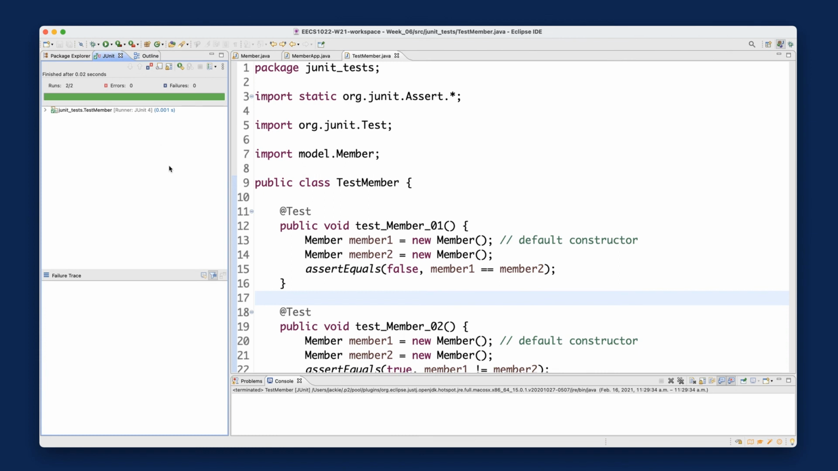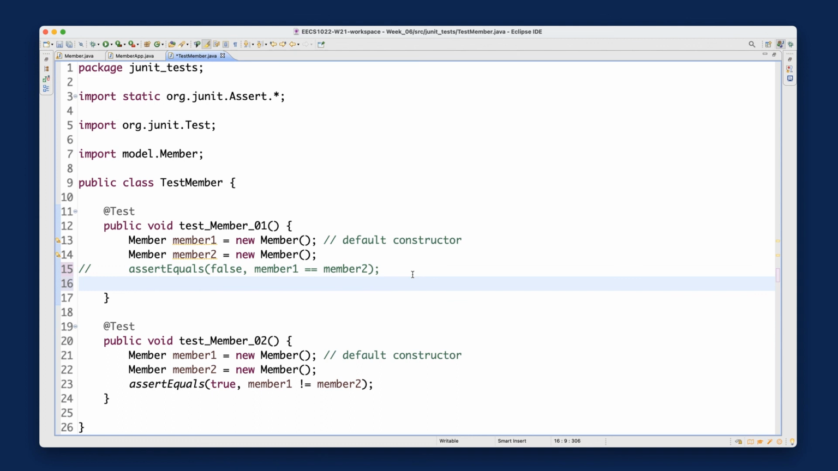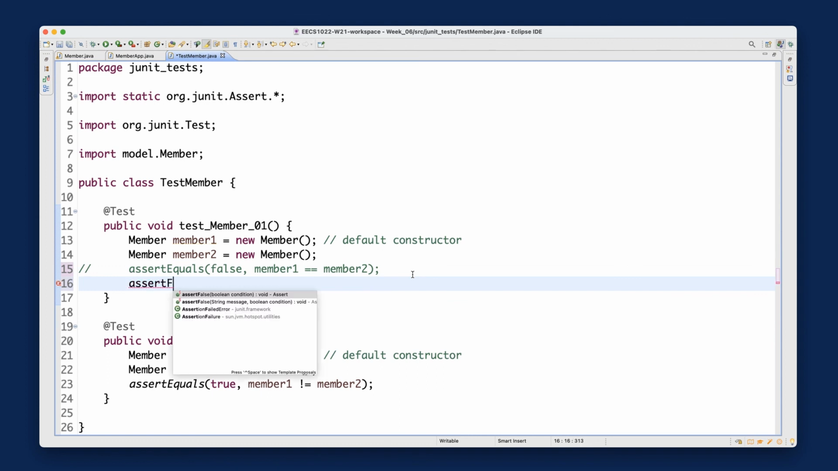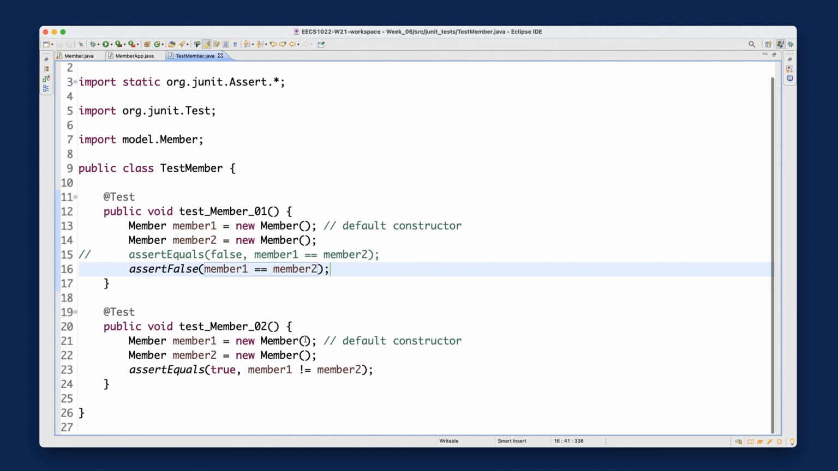That's pretty good. However, let me show you an alternative, which you can definitely use if you wish. I will put this into comments. What I can do now is use something called assert false. Okay, control space, assert false is just another assertion I can write in JUnit. So whatever Boolean condition I put over here, I'm expecting that to be false. So here I can say member 1 equals member 2. And symmetrically you can predict what's going to happen for the second one.